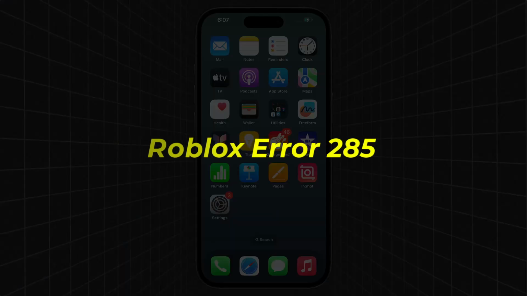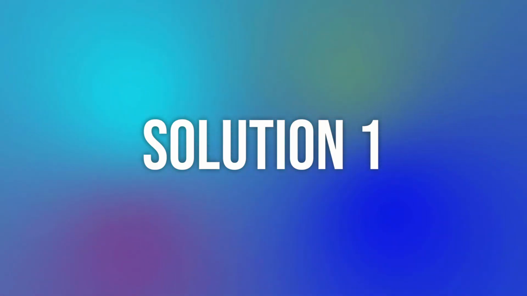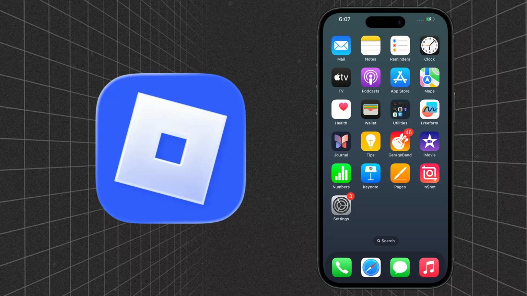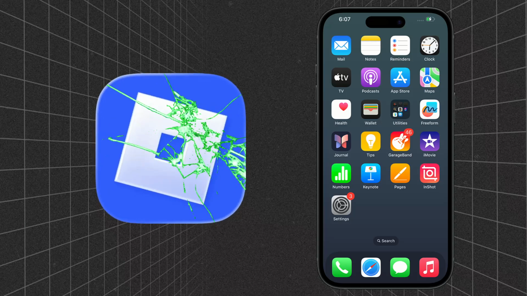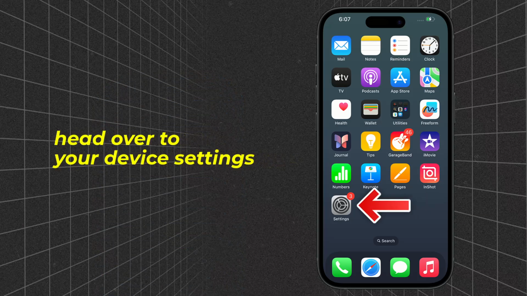In this video, I'm going to show you how to fix Roblox error 285. First, we'll start with something very simple yet powerful. So over time, apps store temporary files to load faster, but sometimes those files get corrupted and the app starts acting weird. To resolve this issue, we will first head over to our device settings.